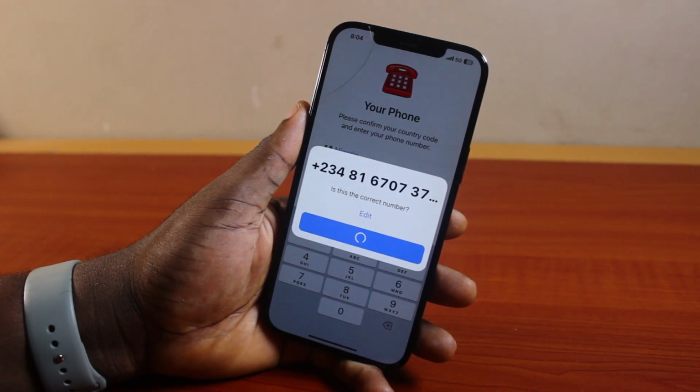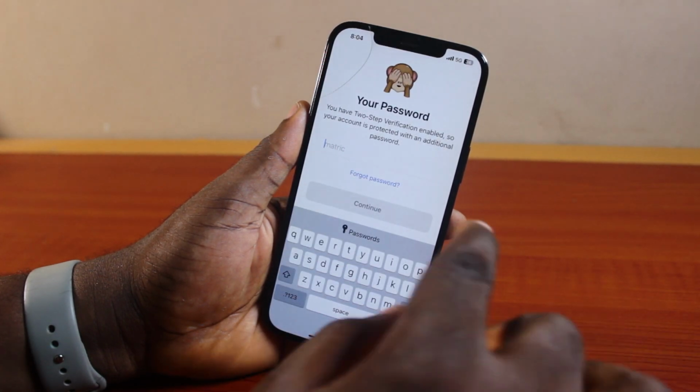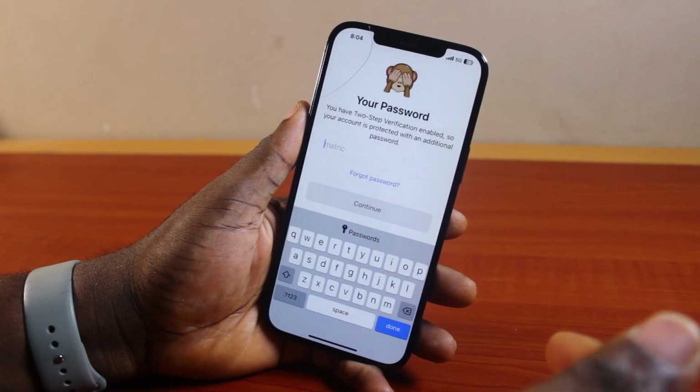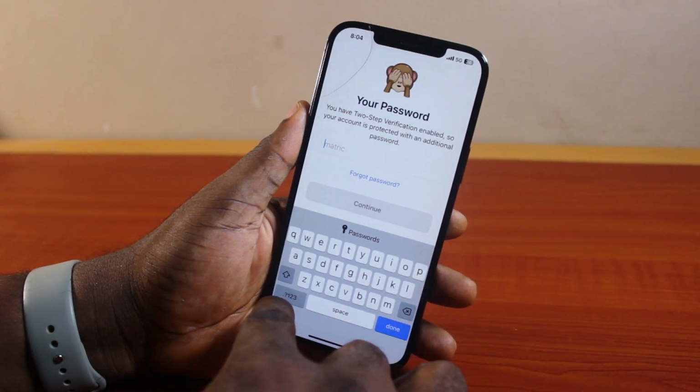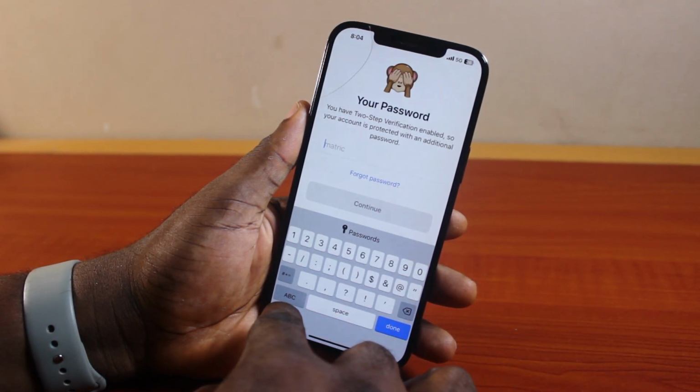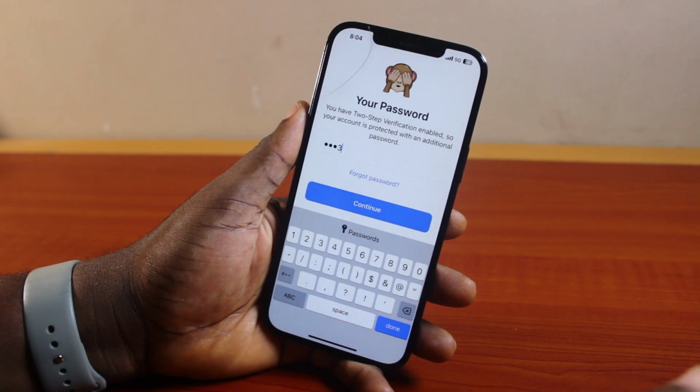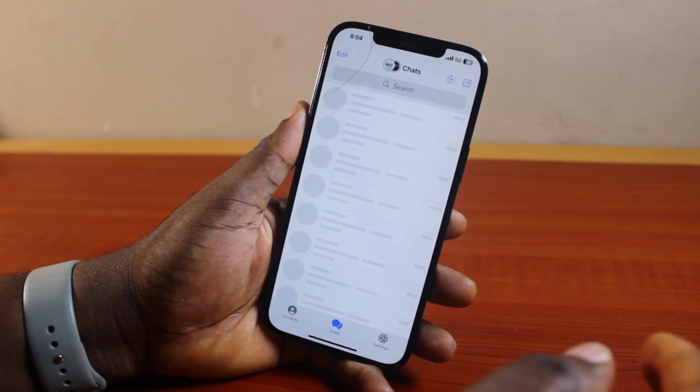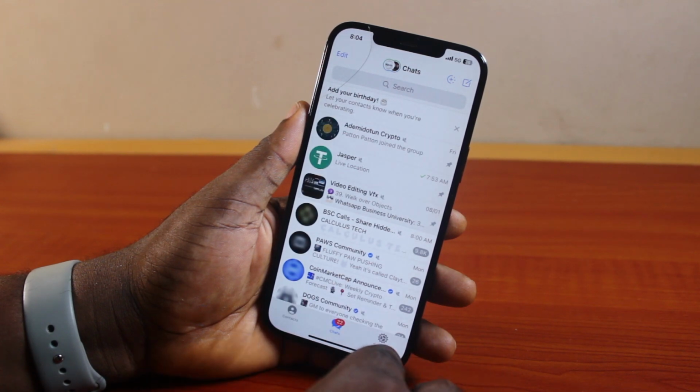Click on continue again if the Telegram number is correct. Then here you'll be prompted to type in your Telegram password. So go ahead and type in your Telegram password if you already set a password for your Telegram account. Otherwise, click on continue. Now once you type in the password, go ahead and click on continue. Then you should see your Telegram account opened and then you're good to go.